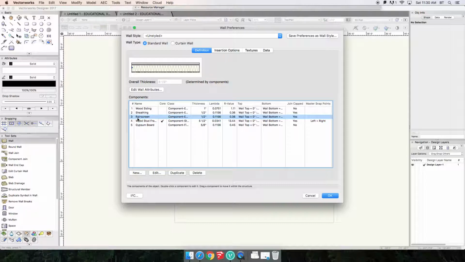But like I was saying, we actually want it between our sheathing and our wood siding. So I actually intentionally changed this one because we can easily change our stacking order. So by hovering over these numbers, I get this little, it changes my icon. And what I can do is I can grab that component and drag it up and put it in the location where I want it. So we've added a component. We've moved our component.